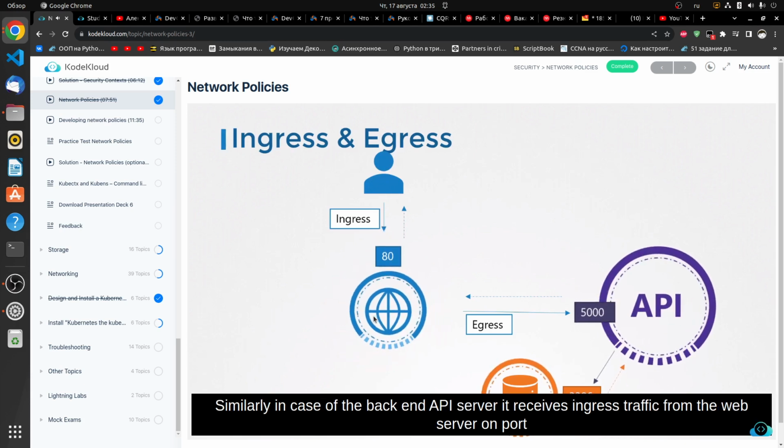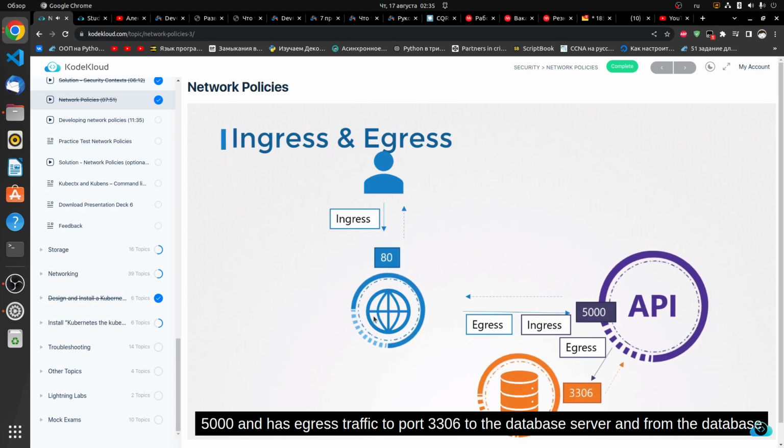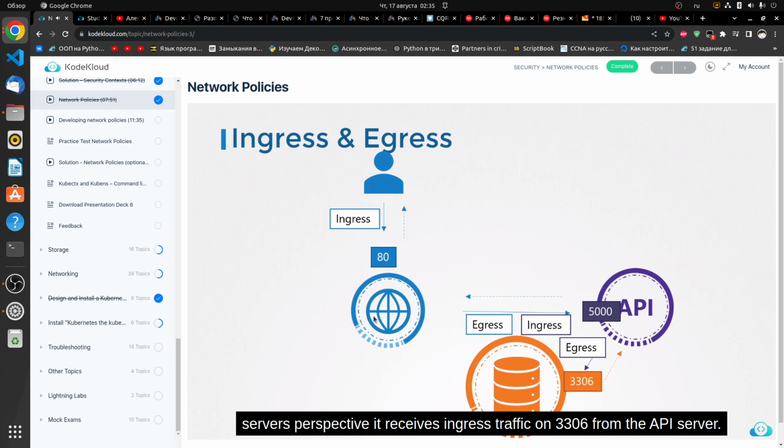Similarly, in case of the backend API server, it receives ingress traffic from the web server on port 5000 and has egress traffic to port 3306 to the database server. And from the database server's perspective, it receives ingress traffic on port 3306 from the API server.